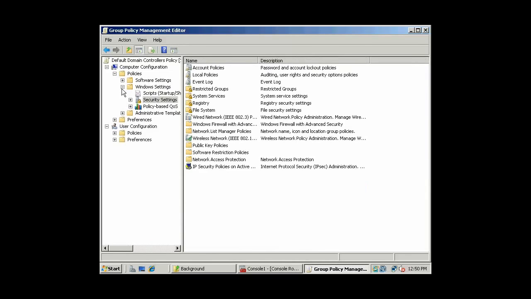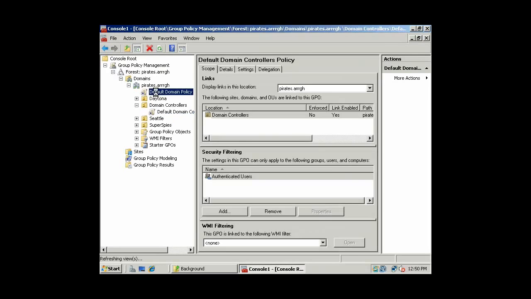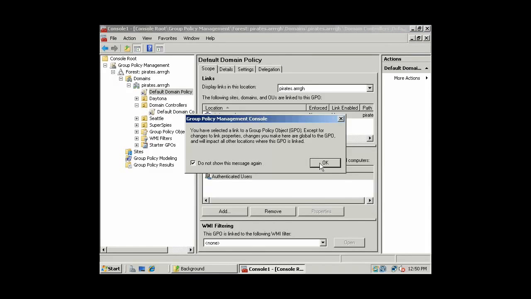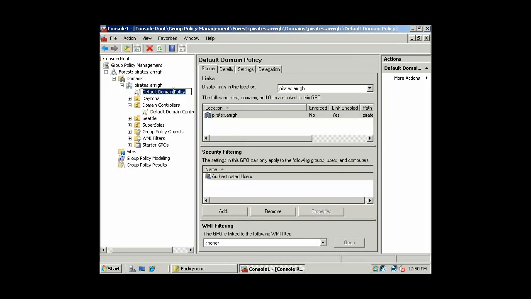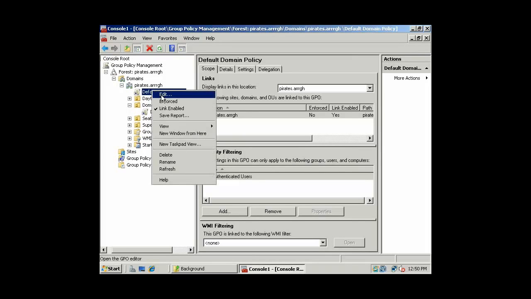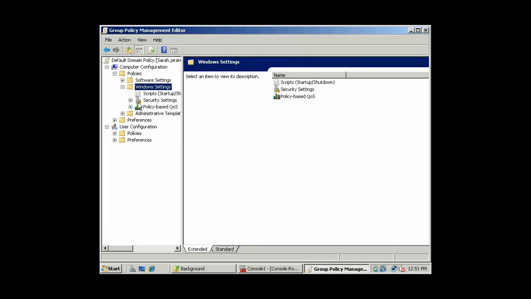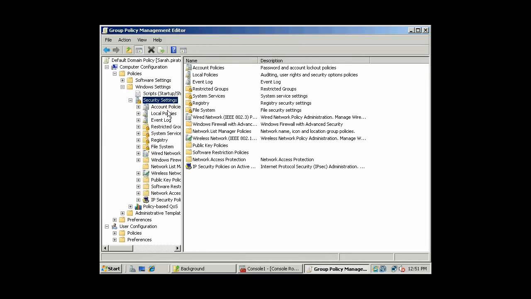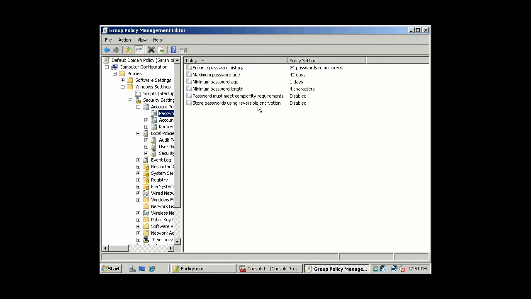But instead of the default domain controllers policy, what we want to edit, or what we'll configure now, is the default domain policy. So we're going to go here. I'm just going to right click. I'm selecting the group policy object in the GPMC. I'm going to say edit. And let's go look at a few of these policy settings. Okay. First thing we'll start out with is the password policy.